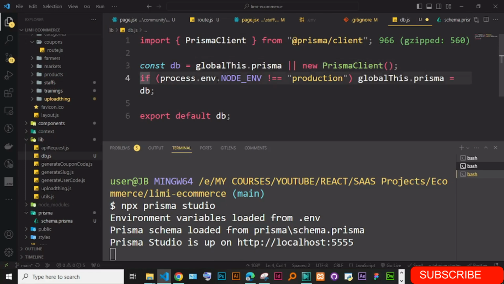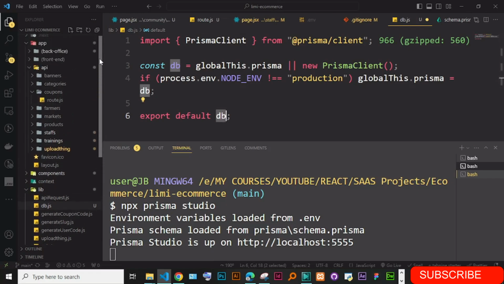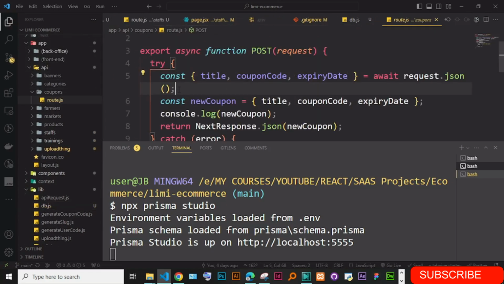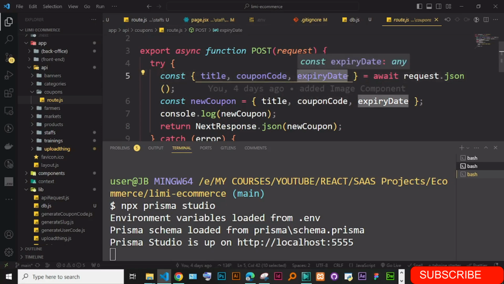Okay, and then if we are not in production, we're always going to be using this one. Afterwards you export the default DB, and we can just use this one everywhere you want. For instance, if we go back to the coupons where we are now, we have all this data. Of course, we're going to have one problem with the expire date, more especially with how it's supposed to be encoded, I guess.